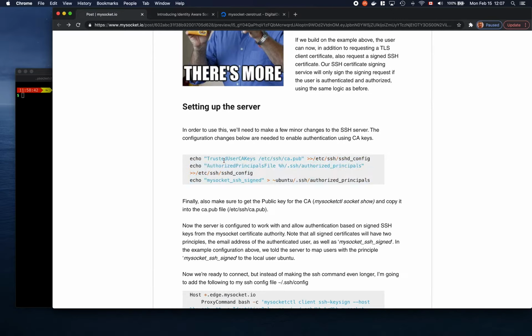So basically, you enable your SSH server for a trusted CA, which is the CA that we showed earlier. You can do that with Mysocket CTL socket show, and it will show you the key. You'll put that in this file that you referenced here, etc sshd config. We'll also mention that we need a principal file, and in this case, we say the principal file will live in the home directory of the user.